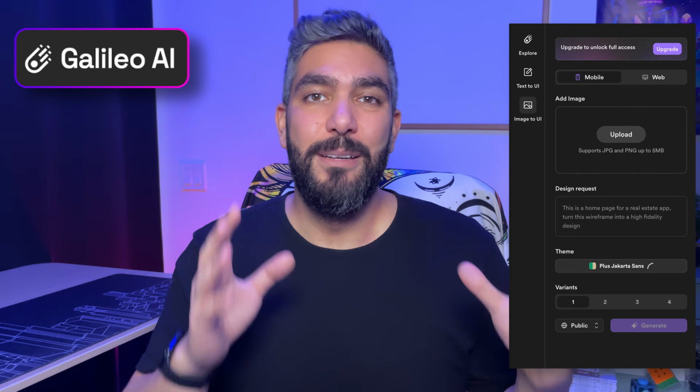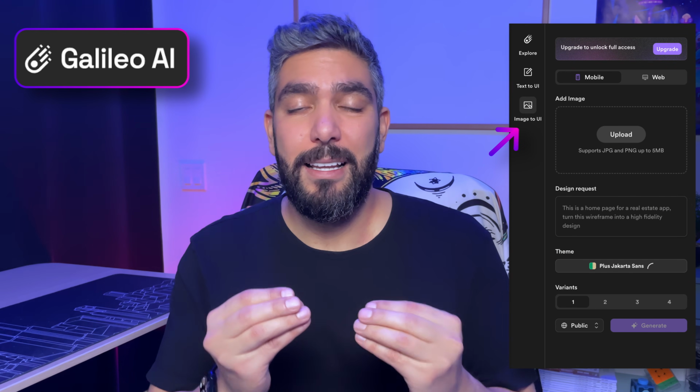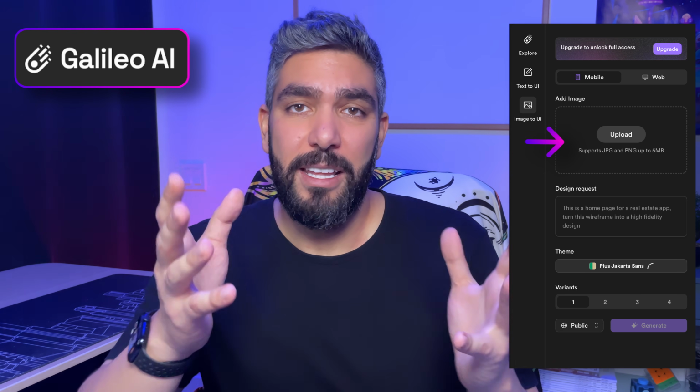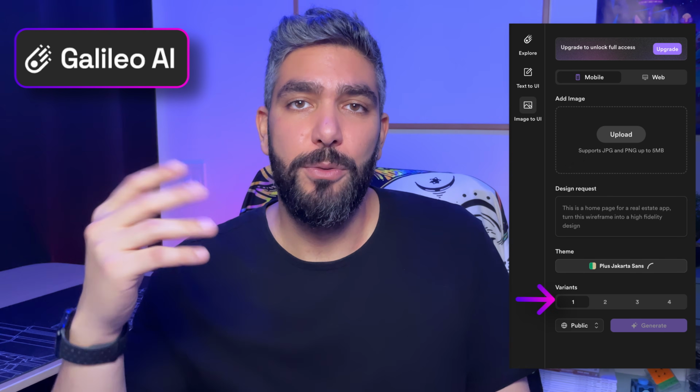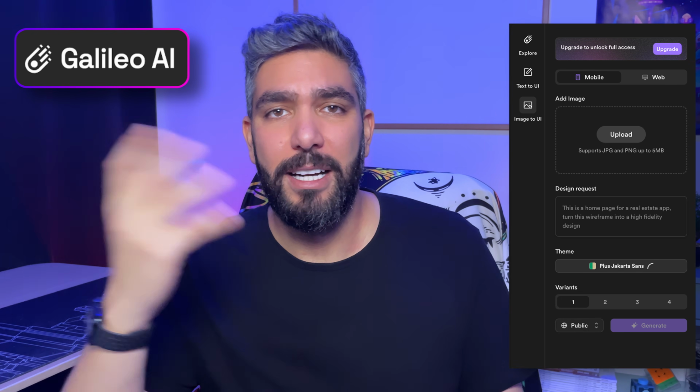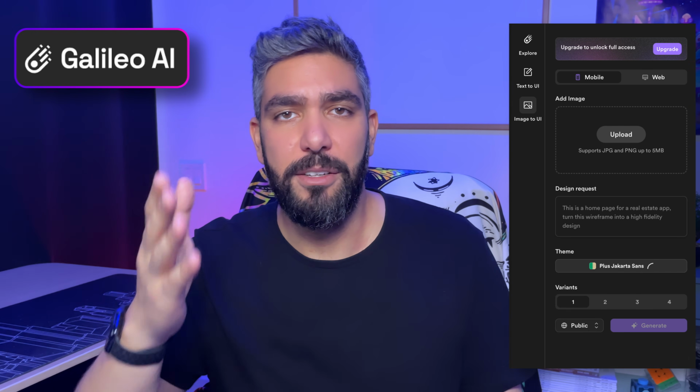You can also use the image to UI feature, which will allow you to attach a design or a sketch or a wireframe that you have. And with that feature, you can specify how many options you want it to create. So you can generate only 1 to save credits. So if you have a sketch or any kind of inspiration for your design, you can use this option.